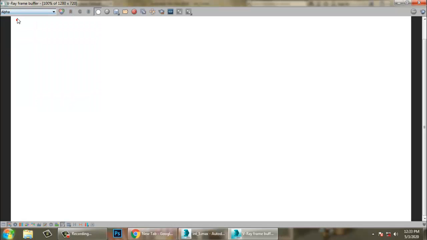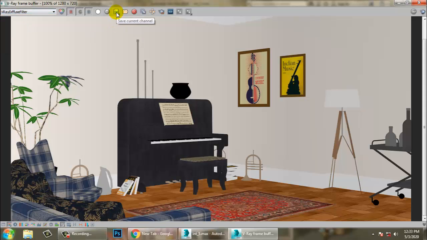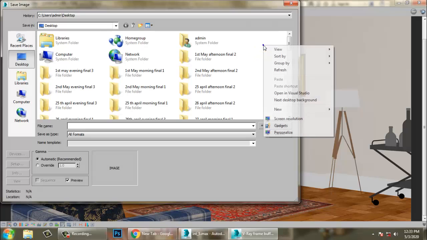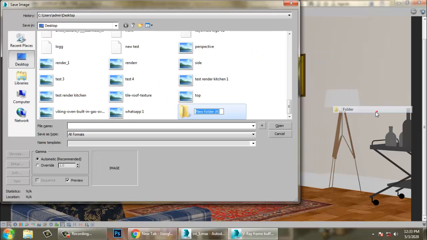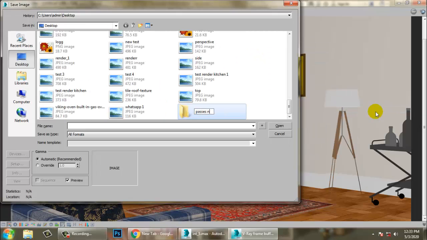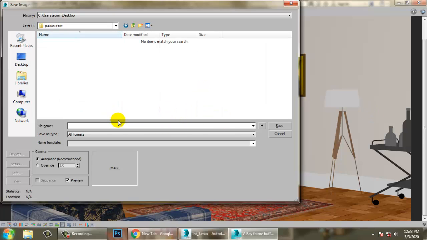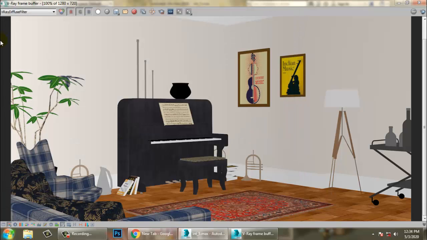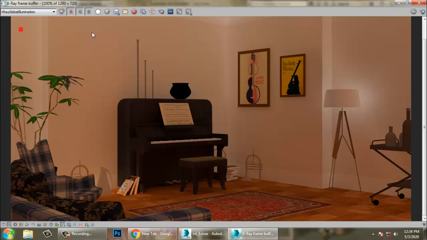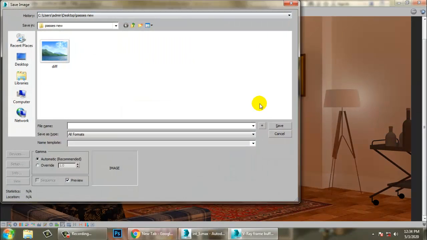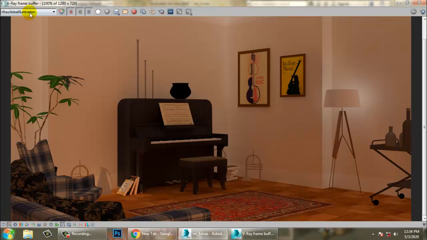So what we'll be doing here is saving these passes one by one. I'll make a new folder, passes new, and the first pass is diffuse. Let's save this as diffuse. The second pass is global illumination, GI. Save it in the form of JPG.